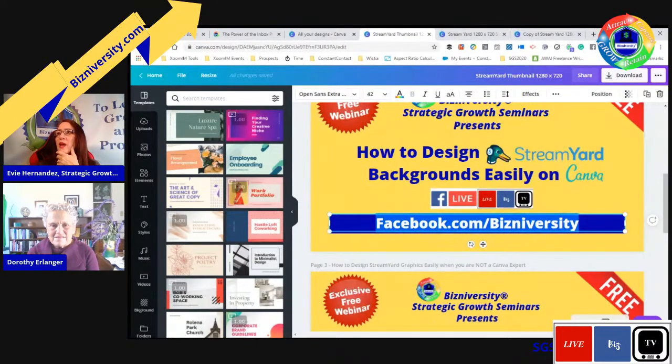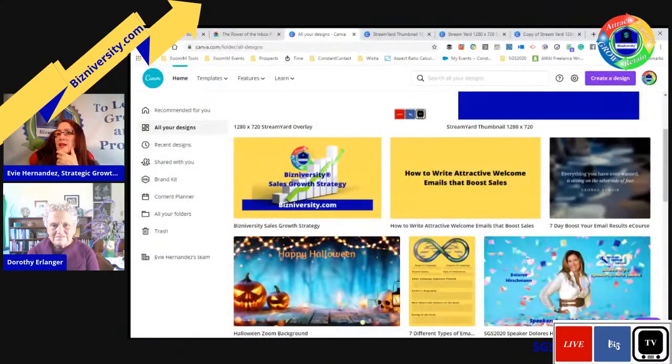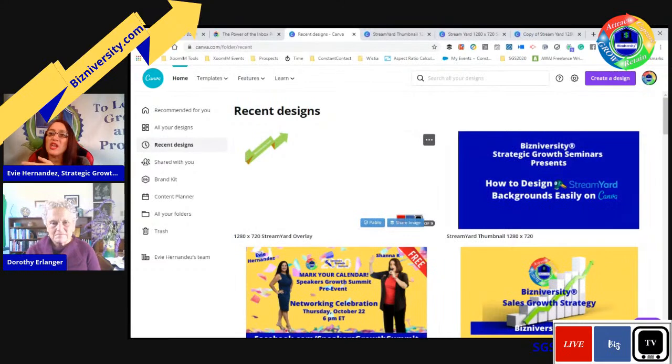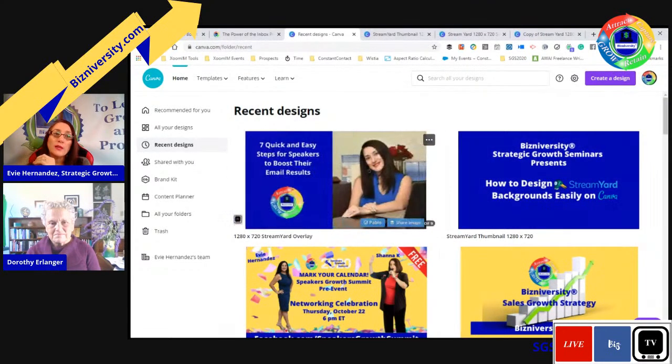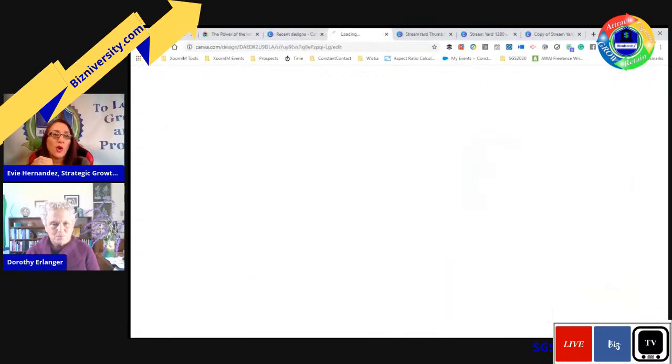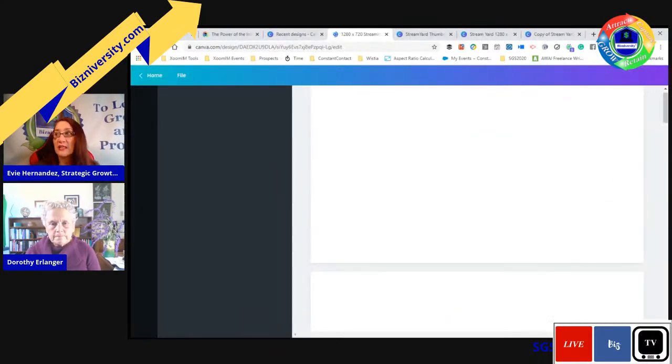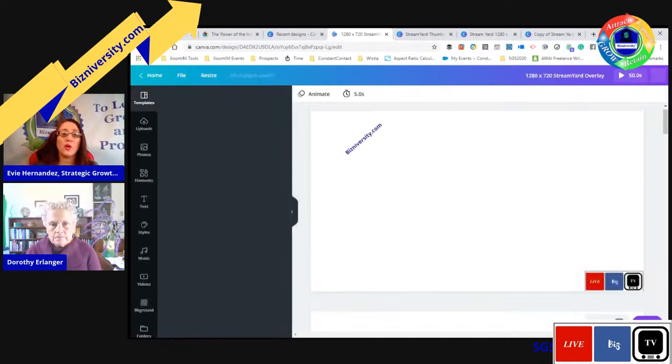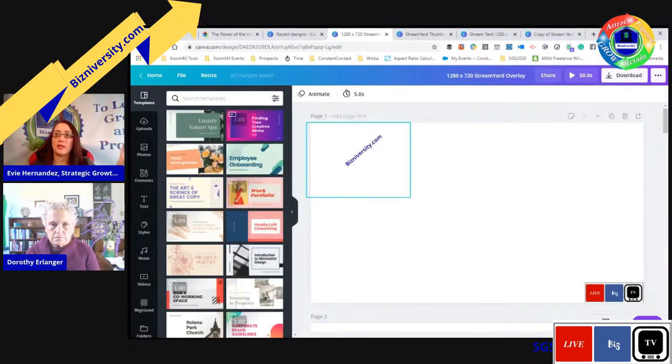But let's go back to all my designs that I had once again. And I'm going to go to my recent designs, which is for the 1280 by 720 StreamYard overlay. Okay, and I'm going to go here. So same size, 1280 by 720. What is the difference that we can do this?